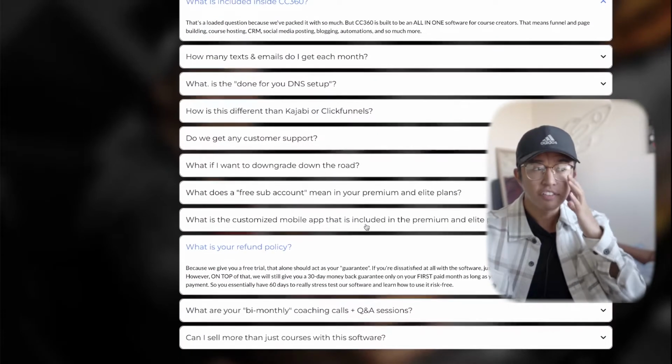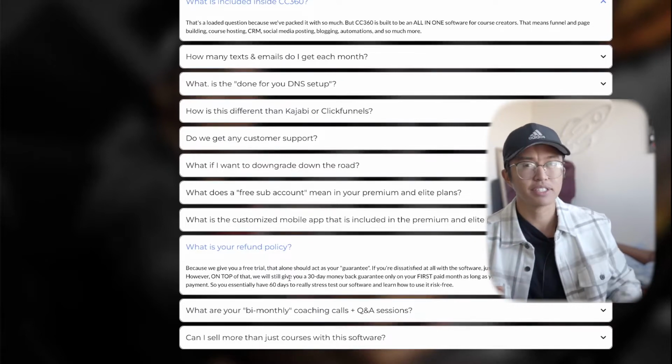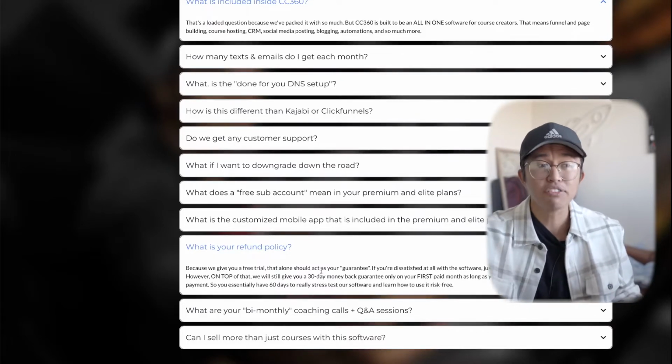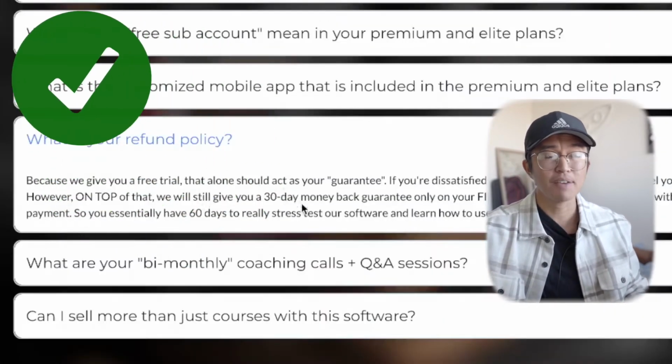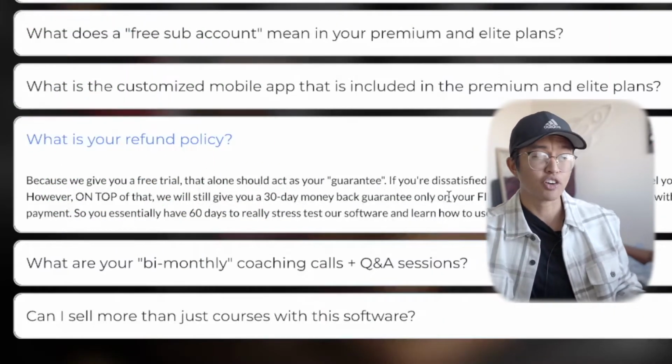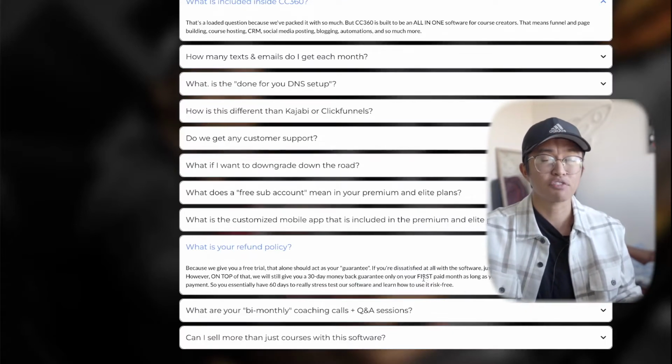Now, as far as the refund policy goes, because they give you a free trial, that should act as your guarantee to kind of test out the product. But even so, if you're dissatisfied with the software, just cancel your account before the free period ends. However, on top of that, they're still going to give you a 30-day money-back guarantee only on your first paid month, as long as you fall within the first 30-day period of your first payment.